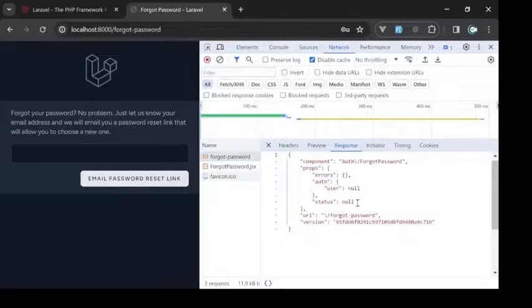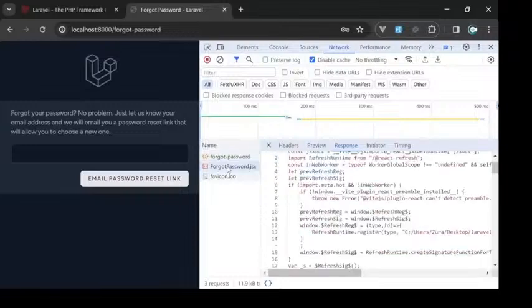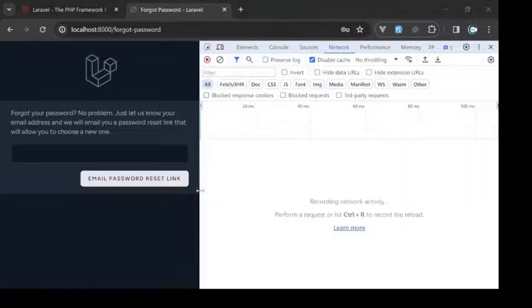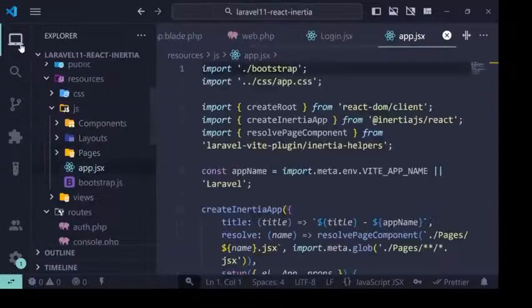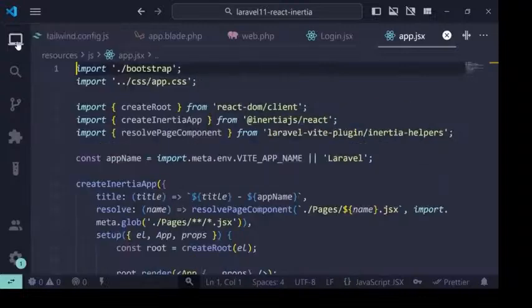This is the entire response, and based on that response, the following component was loaded. Let's open VS Code, and I'm going to also cover the file located under resources, JS, app.jsx. This is the main JavaScript file, and it is responsible for creating the Inertia application, managing the titles, loading components and so on.